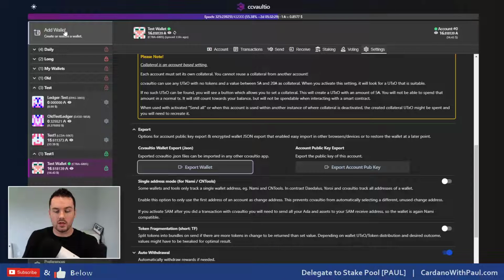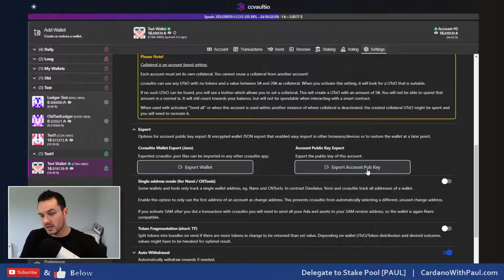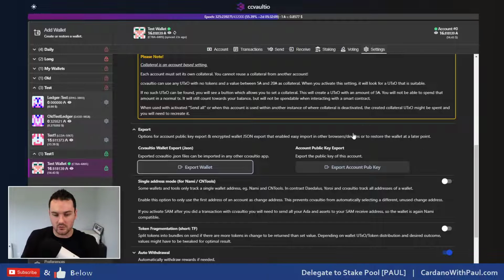Under add wallet, there was an import side as well. I could import that JSON and it would import the exact same wallet for me, and it keeps the same password. I don't have to mess with a seed phrase. It is secure because it only imports the same wallet into ccvault, and if someone doesn't have the password, or if it's a hardware wallet, you still need them to actually send funds out of it. The export account pub key is the public key, so some tracking tools will allow you to track based on the public key, and that's where you could export it from.